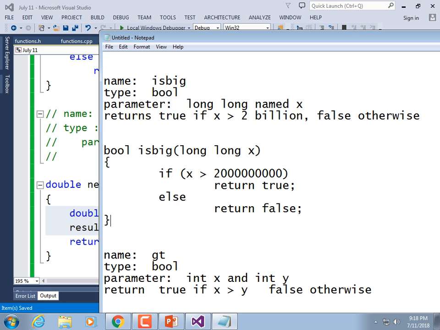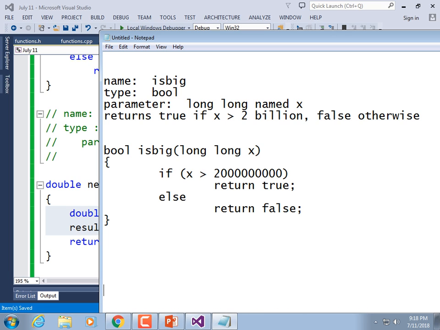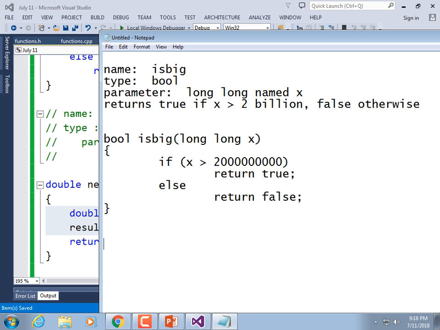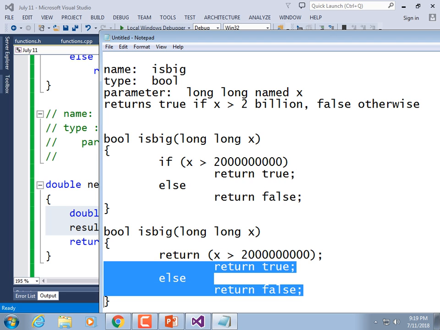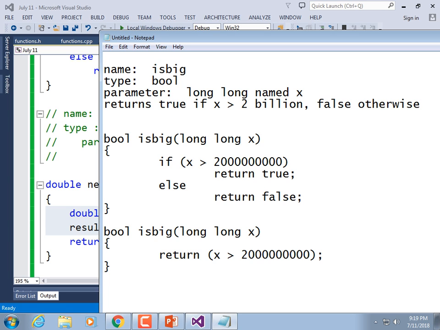Alright, now I'm going to show you an alternate way of writing that. And this is probably how most people who've been doing a lot of programming would do it. They would just do this. Like that. That also meets the requirements, and it's one line of code rather than 4. Does it work faster? No, it does not work faster.